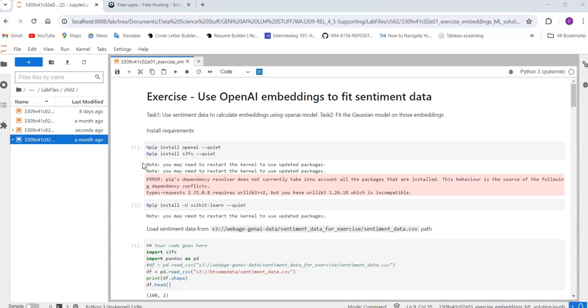Instead of the BERT model, we are using an OpenAI model for converting your text into embeddings. And also we are using sentiment analysis data. We are building a model called a Gaussian model. So let us dive deep into the video.